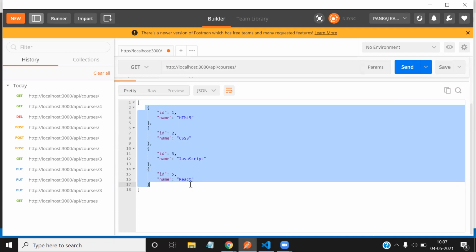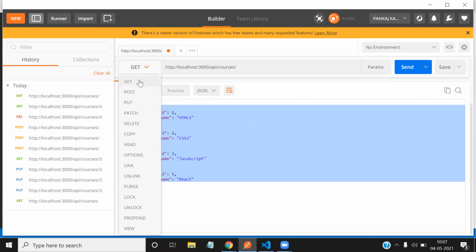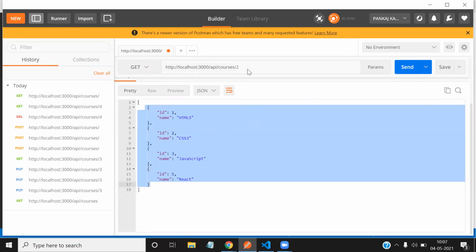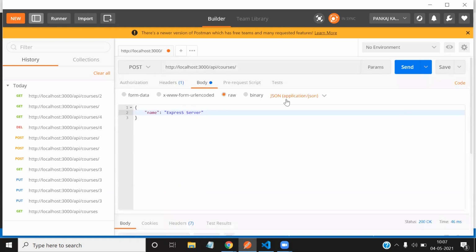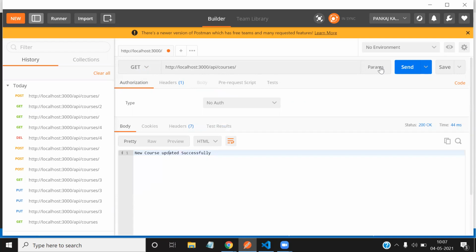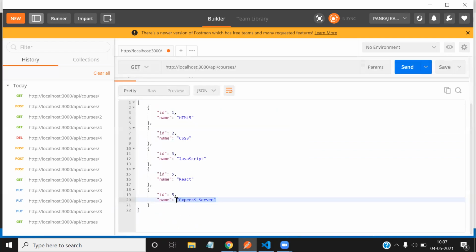So finally, we have covered all the APIs. The first API is for displaying all the available courses. If you want to see an individual course, you have to pass the get method with the ID, so see the course number. So this is a get request. We also have a post request for creating a new resource. Let me create a new one with the body, and the data will be express server. Now we can check the get method and see all the resources. Now see, the express server has been added. So this is the post method for creating a new course.